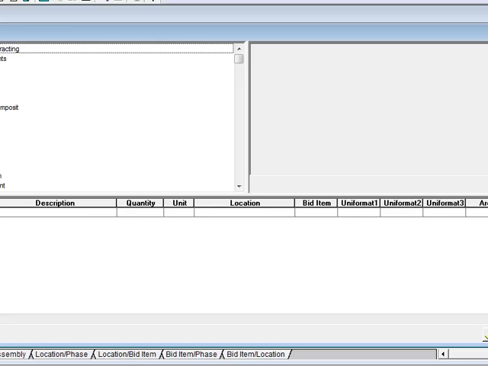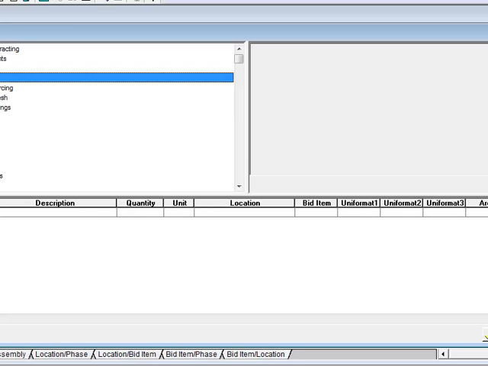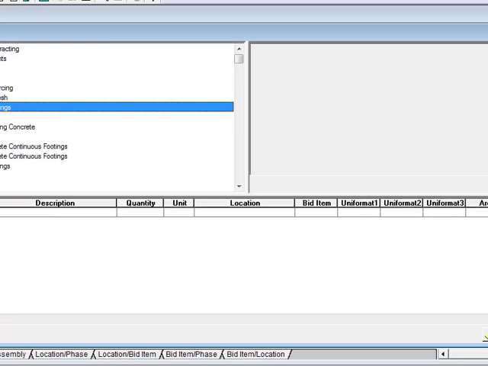So you notice our familiar CSI codes, right? Division 3 concrete. So you double click on the folder. That brings down to another level of folders. And we're going to take off continuous footings. And it's going to be item 10.